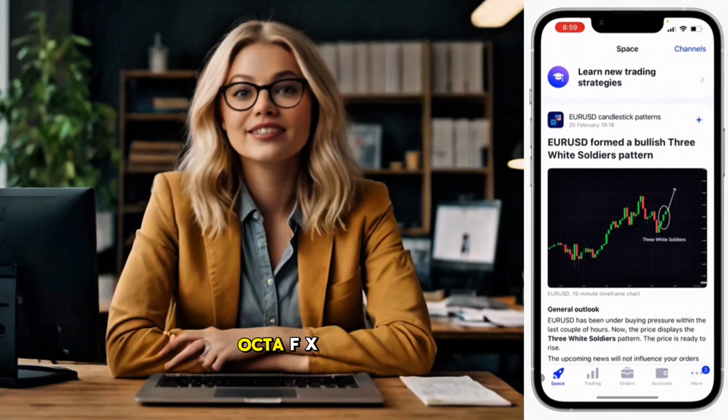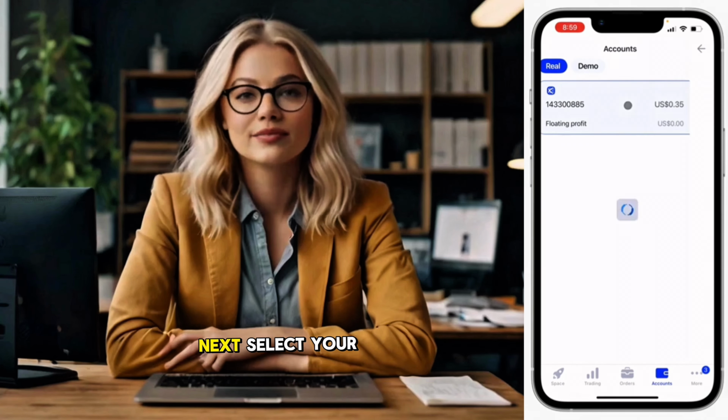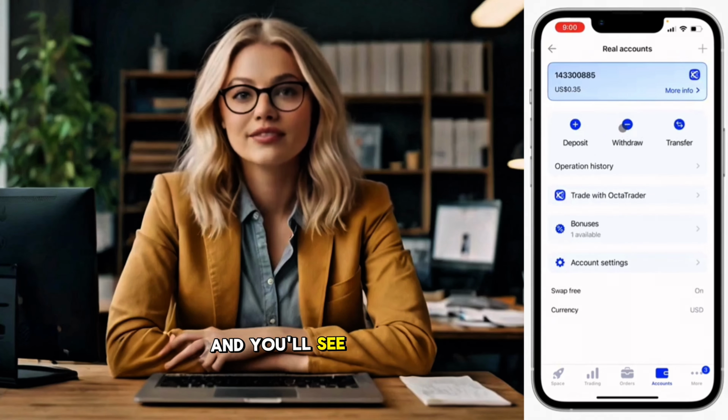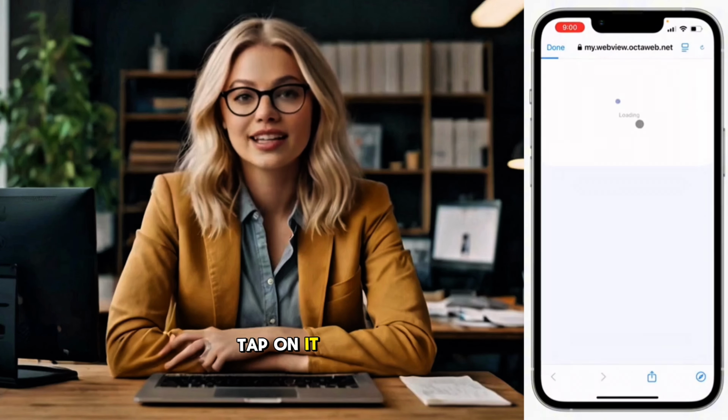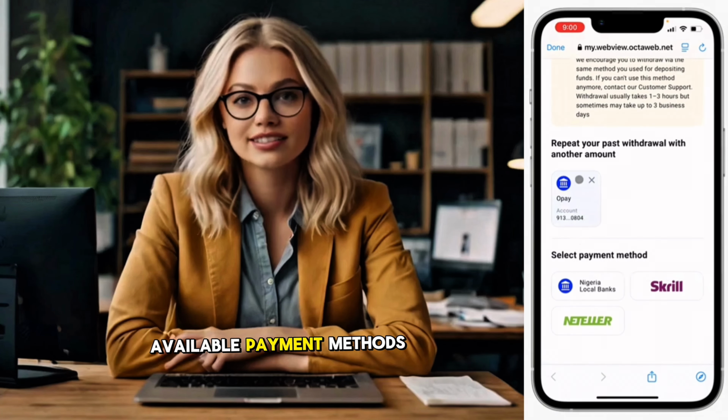First, open the Octafx app and tap on the Account button at the bottom of the screen. Next, select your account and you'll see the Withdraw option. Tap on it. This will take you to the Withdrawal page, where you can choose from the available payment methods.